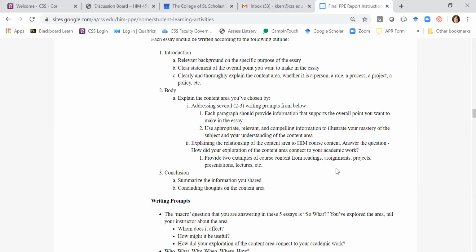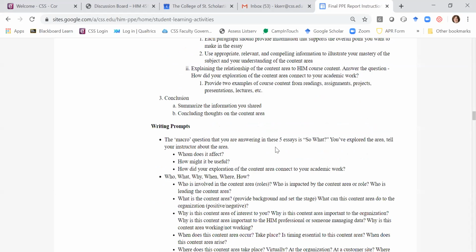Lastly, conclusion. Summarize the information you shared, just a really brief summary, and then conclude with your thoughts on the content area, okay? These thoughts on the content area would probably relate back up to the introduction section, the overall point that you wanted to make, or the purpose, okay? All right, so that's that section.